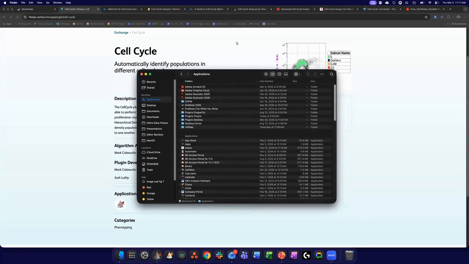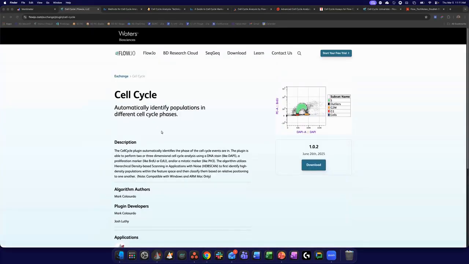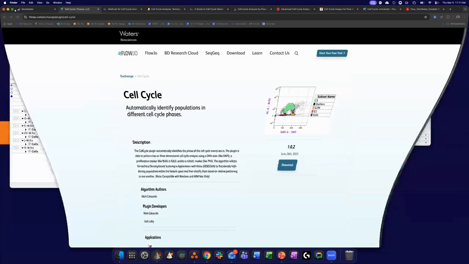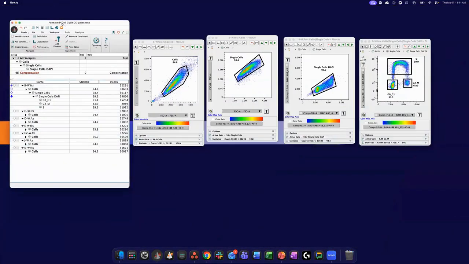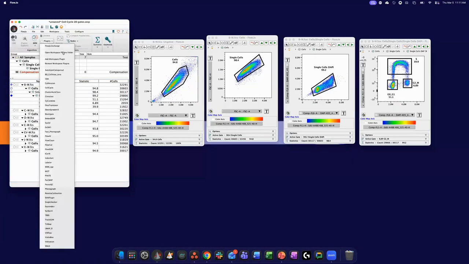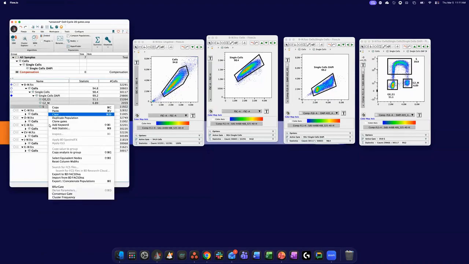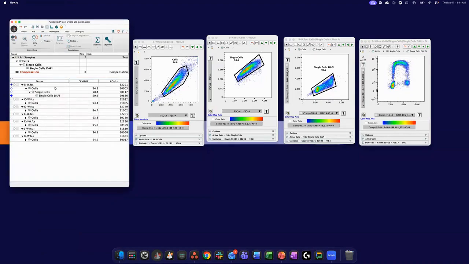We have videos on our website about how to install plugins, so I don't want to spend too much time on that. But once it's installed, it will be available for use here in FlowJo. We'll have to set the path in the preferences, and then you can go to Workspace plugins, and then there's the cell cycle plugin. So if I decide I don't want to do these manual gates, let me just clear these out of the way. Okay, I've decided I want to just use the modeling.